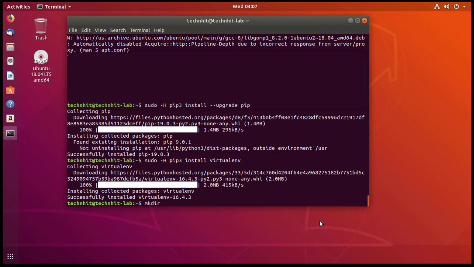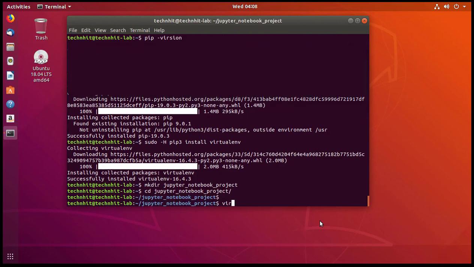Now create your project directory. I am creating a directory named Jupyter_notebook_project under home directory, and then move inside the directory by using cd command. Now create a virtual environment instance inside your project directory. Just type virtualenv and the name of your project directory.